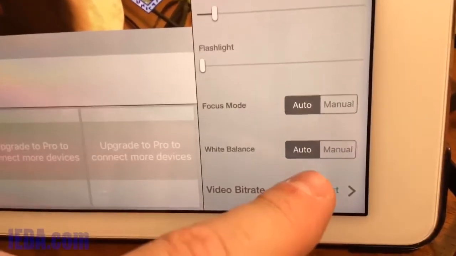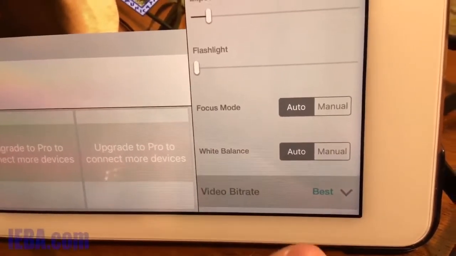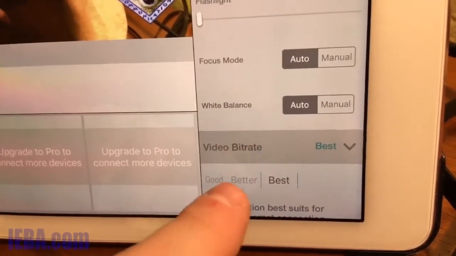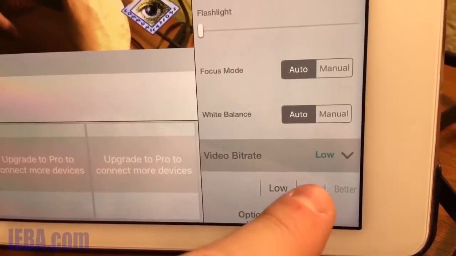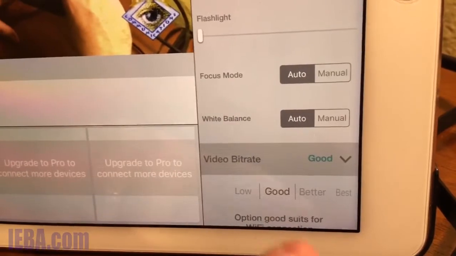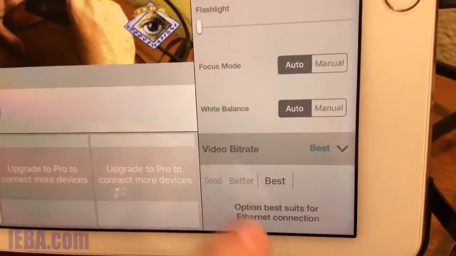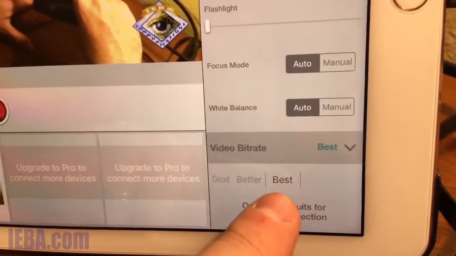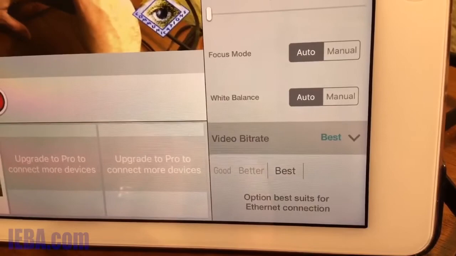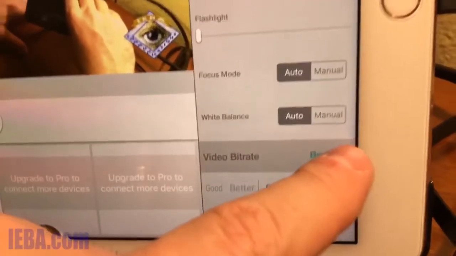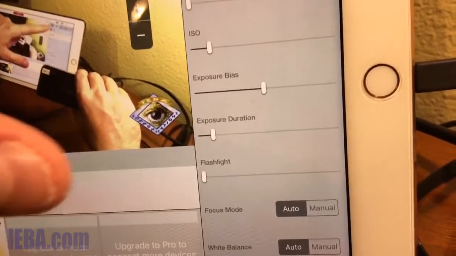And down at the bottom is your video bit rate. Right now it's set at best. You can set it at best, better, good, and low. Now the manual says that good and low are good for Wi-Fi connections, and better and best are good for Ethernet connections. I find best is about 12 megabits a second. So it's a pretty good data rate for a 1080p program. So we'll collapse that, and these are your settings for each of the devices.